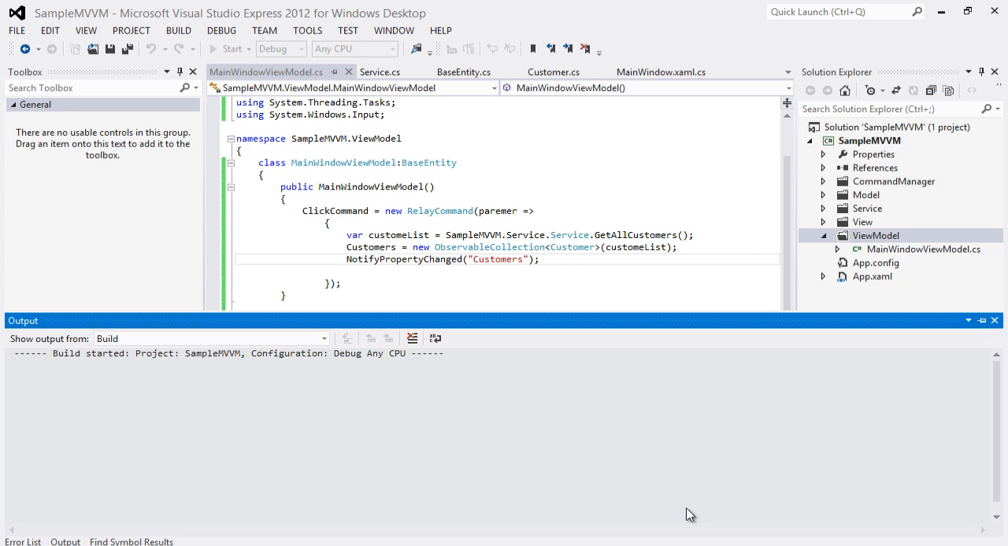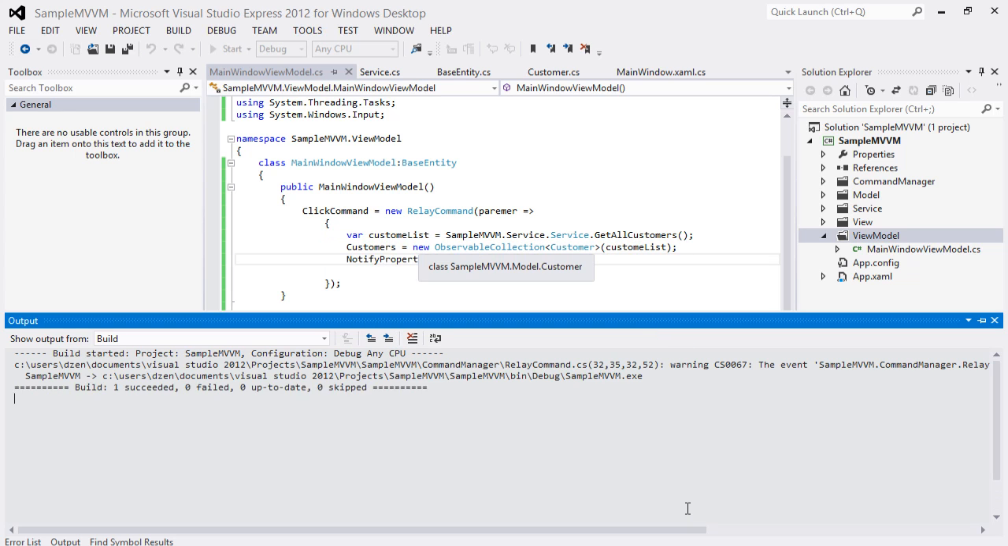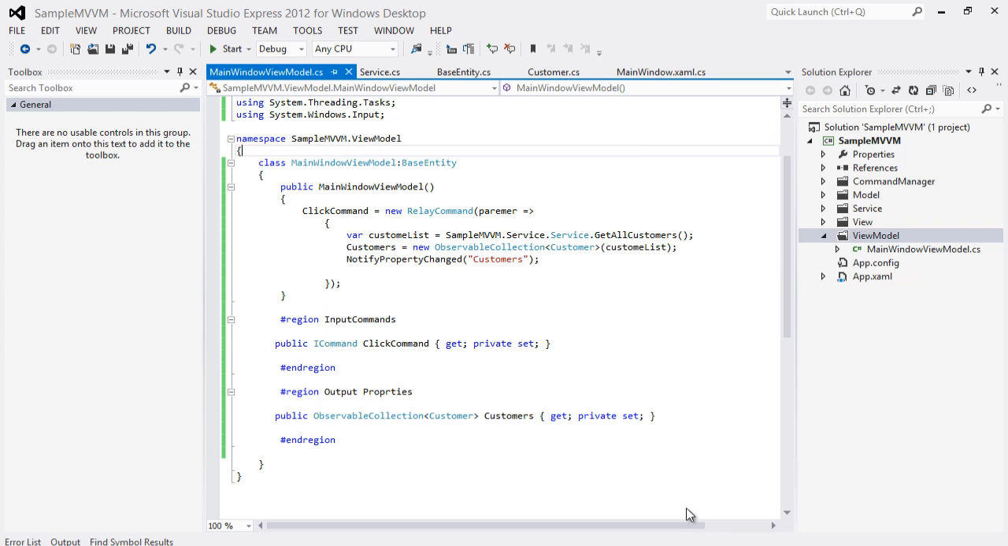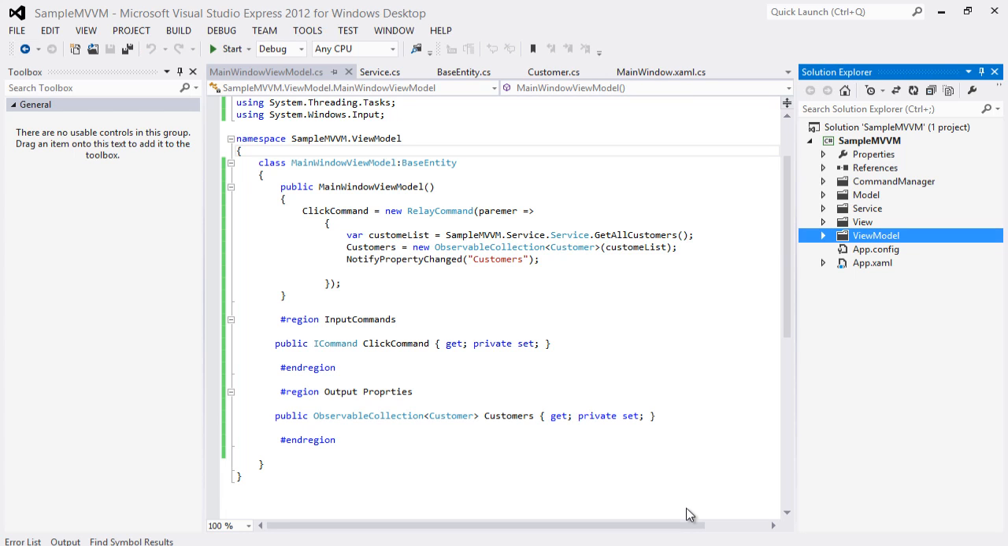Yep, it succeeded. Right now we have everything for our sample MVVM application. It's taking up time, but we need to have the patience. So right now we have a command manager, model, service, view, view model, and everything ready. So let's go and see this in action. We have to go to our view.